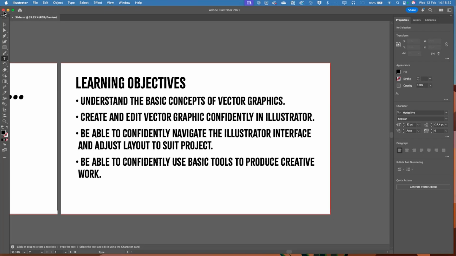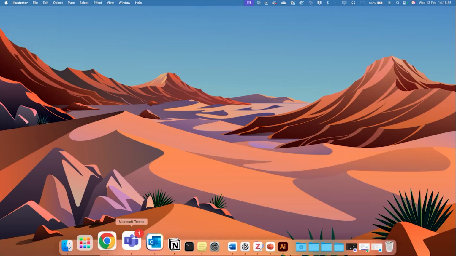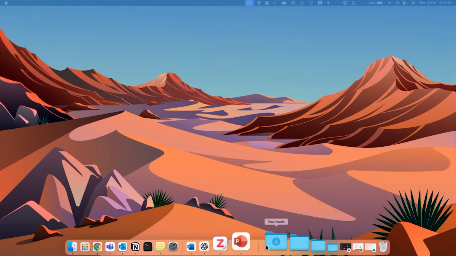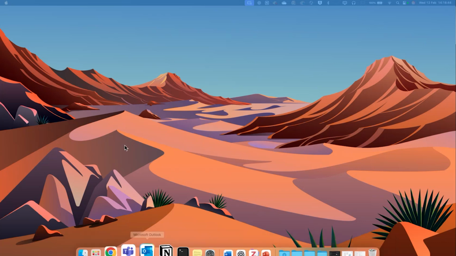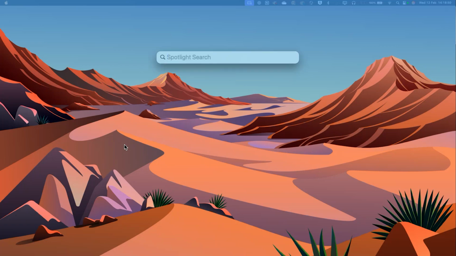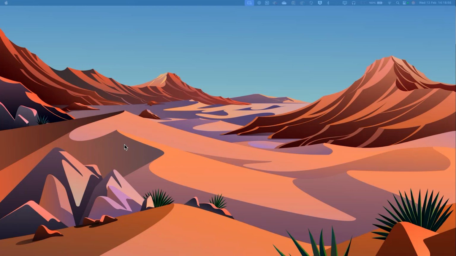What I'm going to do is close this and reopen it so we can see the interface. I'm on a Mac, so things might look slightly different if you're on a Windows PC, but that's fine. It's opening on this monitor over here, of course.